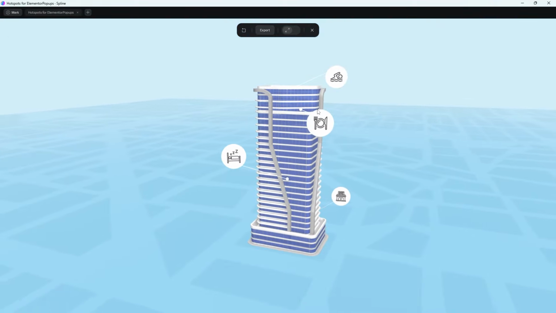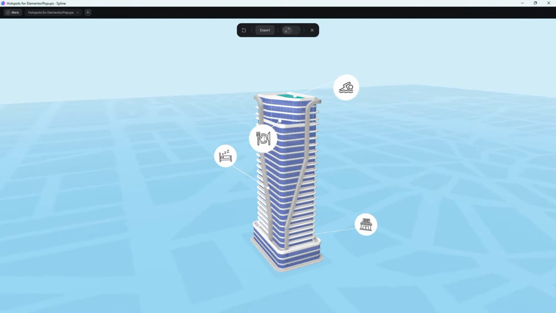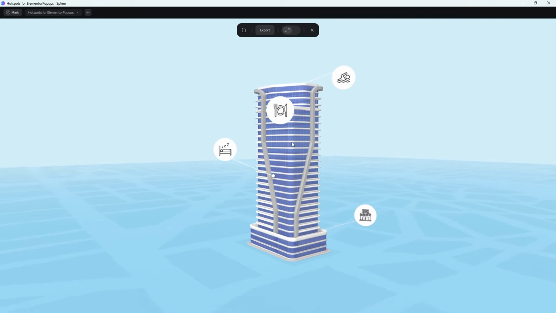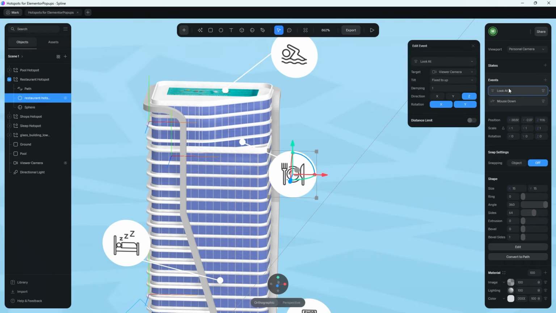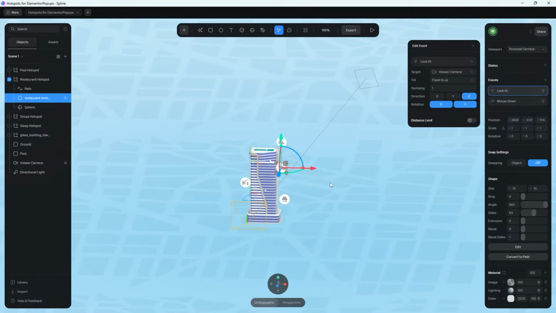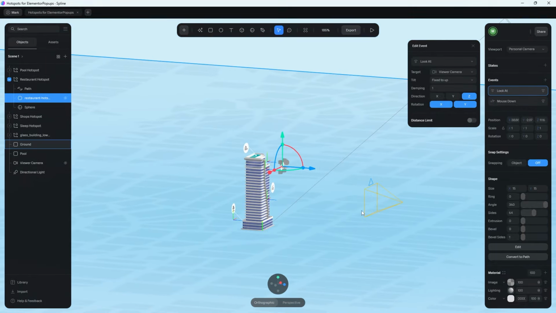So now that you have an understanding of how these are built, let me show you how easy it is to make it where it's always facing the camera, just like this. And while I already have this one selected, all you need to do is go underneath your events, and I have this one called look at. So you just want to click the plus button, choose look at, and then you can see right here, I have a camera out here called viewer camera. Let me zoom out and show you where that is. This is your viewer camera right here. So what you're doing is you're just saying target that camera, and I'm doing the tilt as fixed to up.